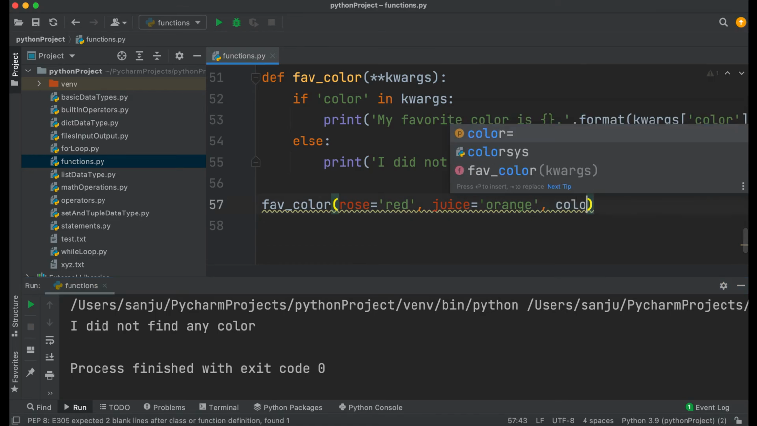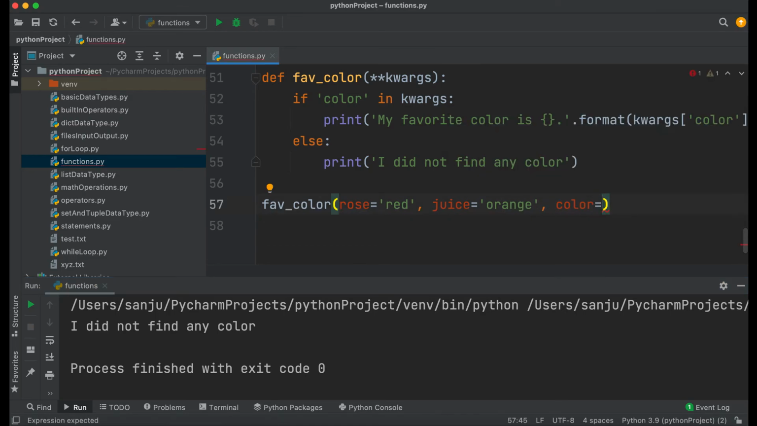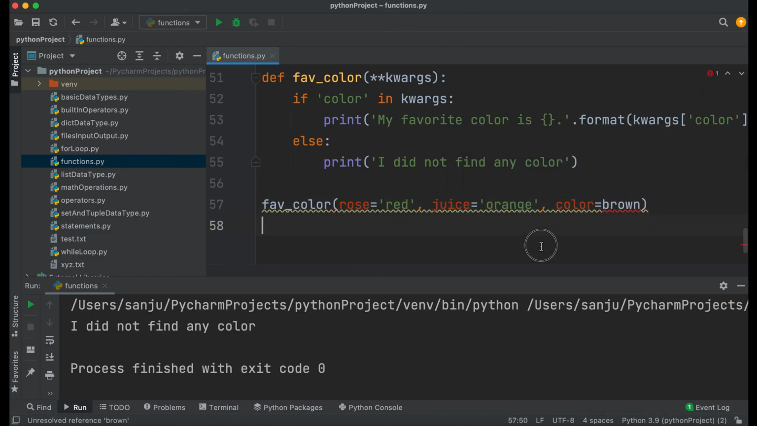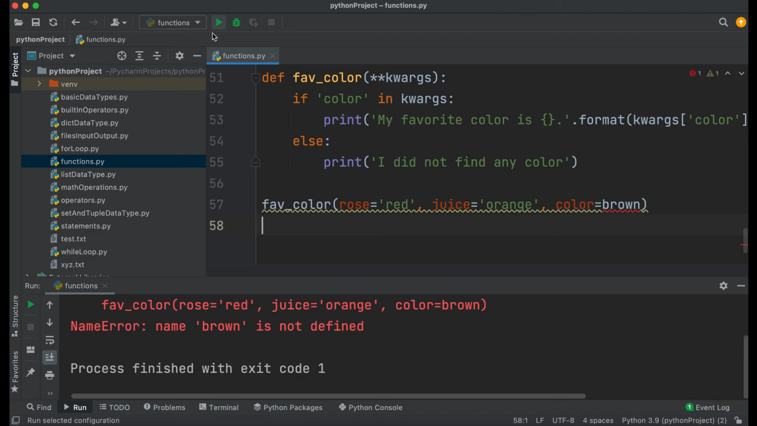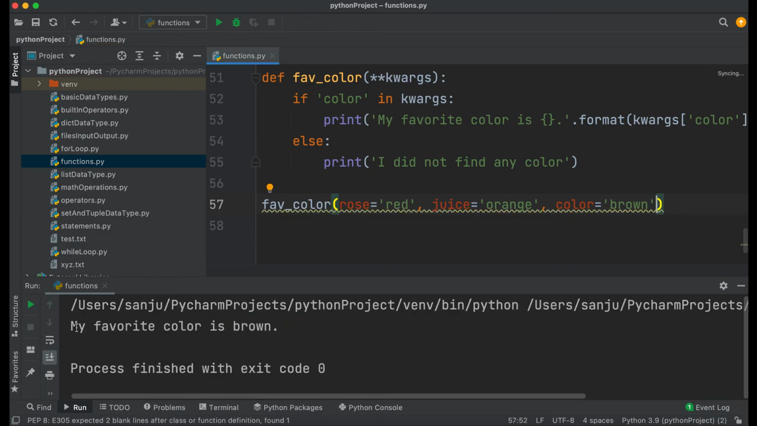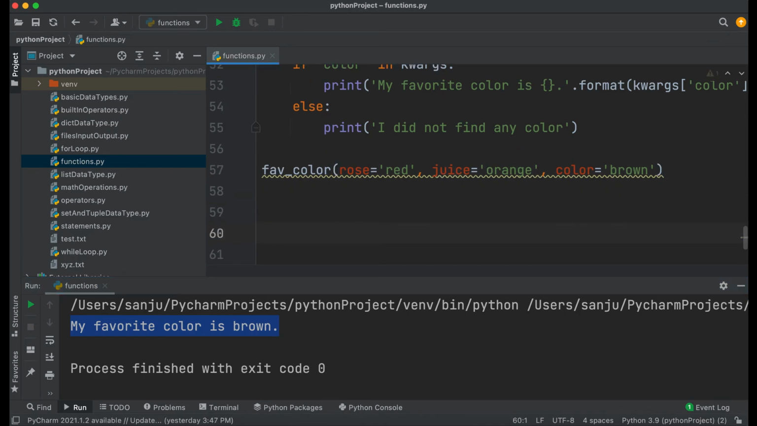So now, again, when you ran this, it will give you the color. Oh, sorry, it's a string. Okay, so my favorite color is brown. So that's how it works. Now the next thing I'm going to talk about is the scope of the variable.